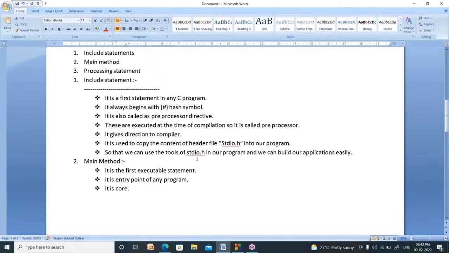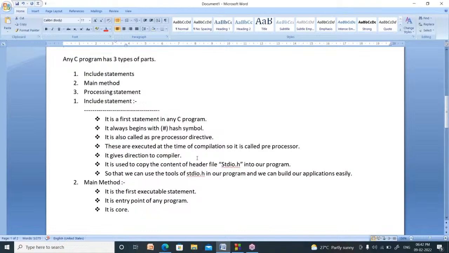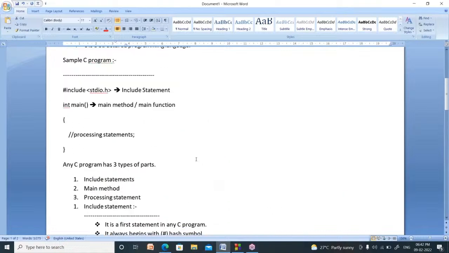Now the next one is a sample C program. Can you note this down? It is better to write some running notes. My dear friends, better to note it down.